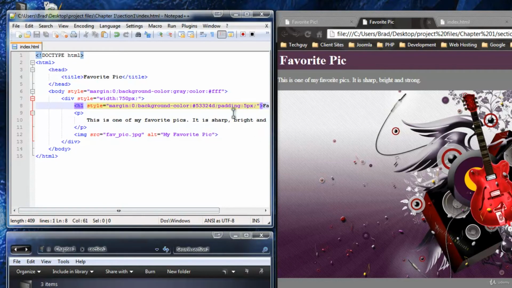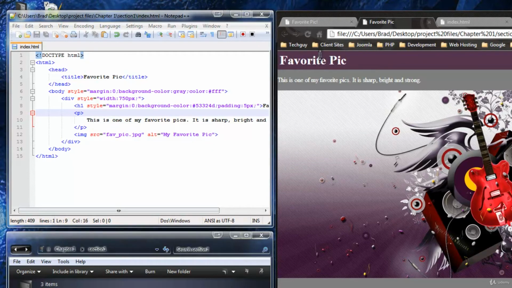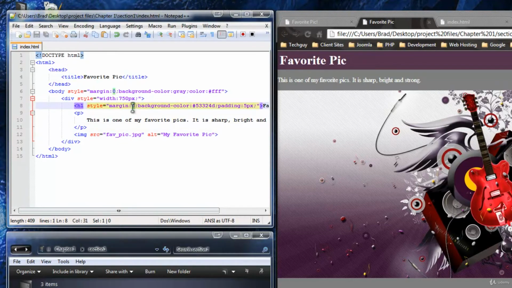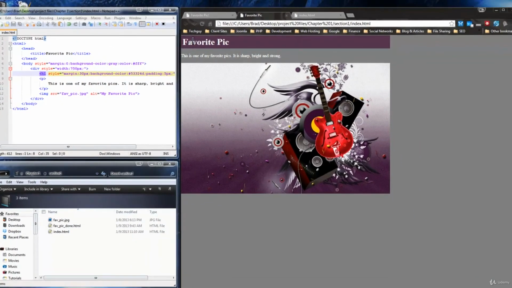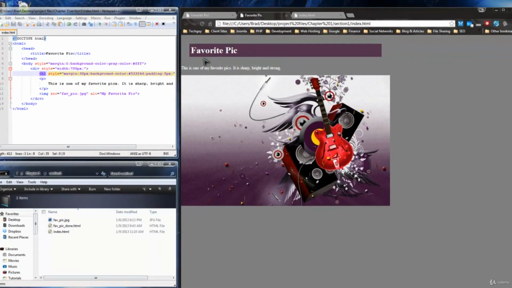Now the difference between padding and margin, I can show you right now, is that padding is from the edge of the text here, the edge of the text to the top of the div. That's the padding. Margin would be from the edge of the div out. So let me just show you if I added a margin of 30 pixels. Save. A margin of 30 pixels to the heading, you'll see it's from the outer edge out.